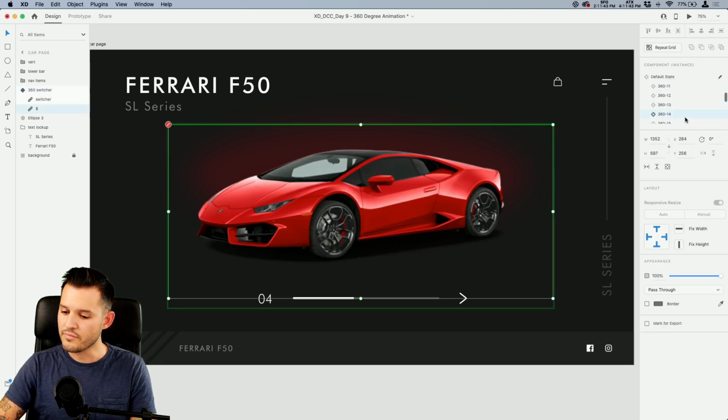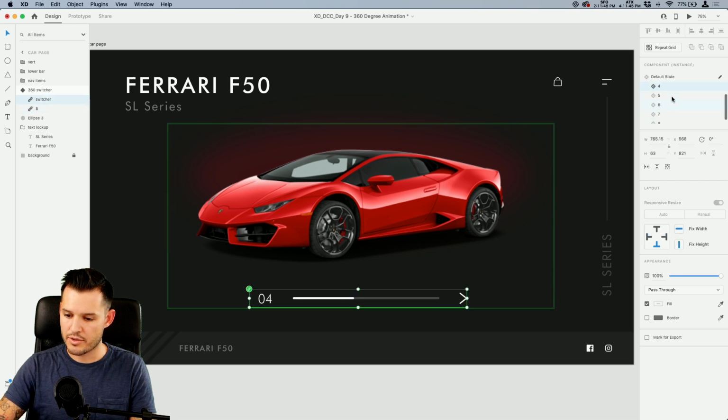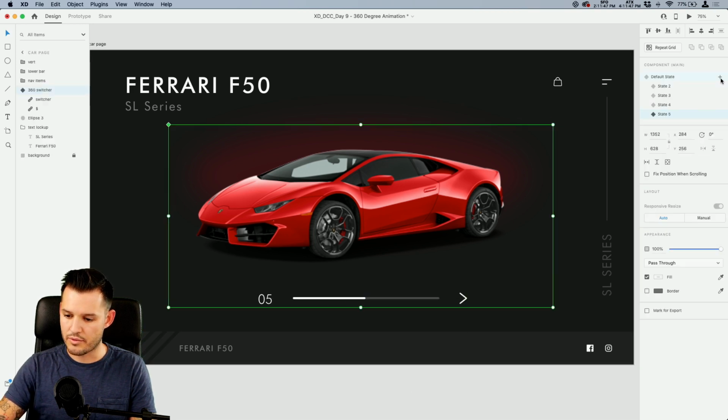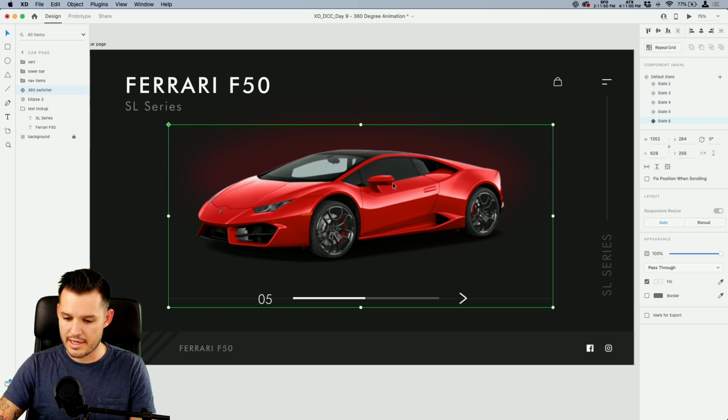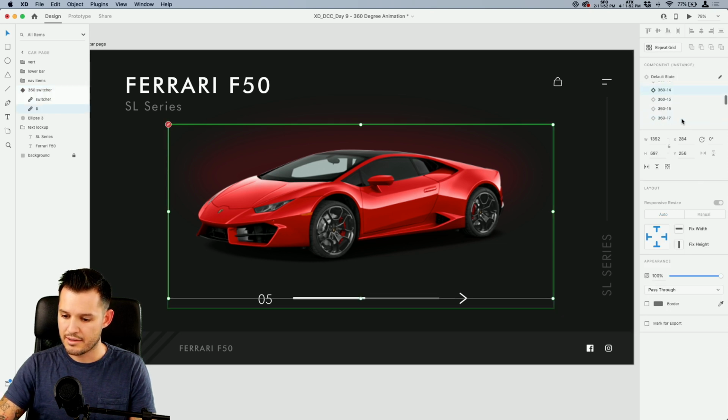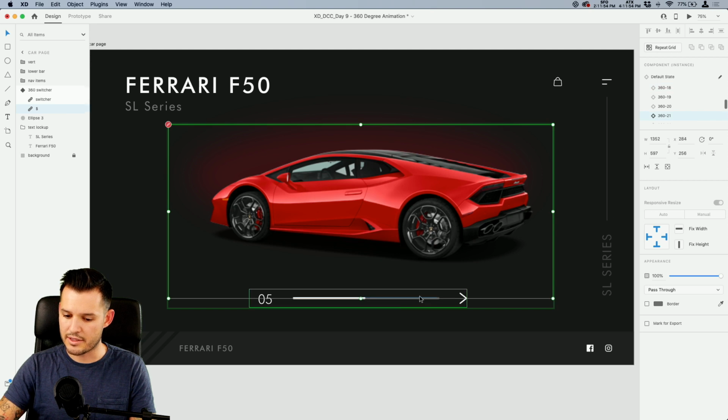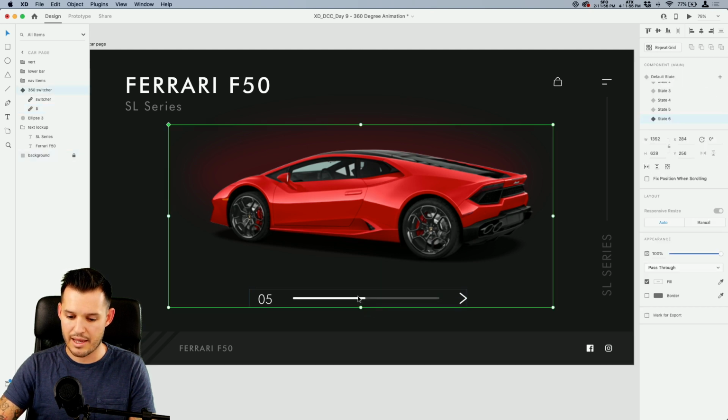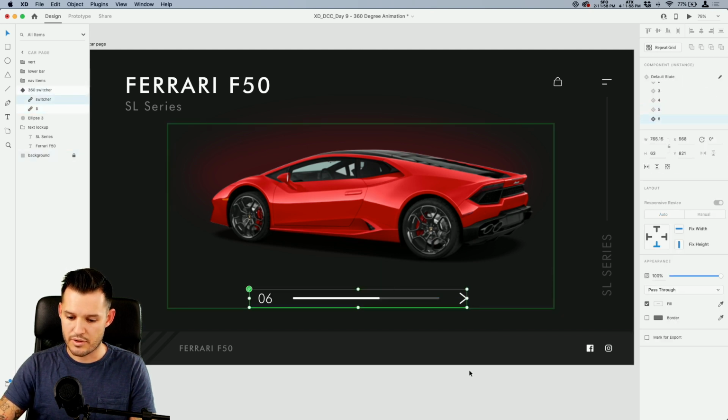Let's go to 14 now. Let's grab our switcher and go to 5. Let's do another one. We're going to keep going, right? State 6, we're almost done. Let's go way far down to like number 21 there, so we can start getting some back angles of this car. Let's go to number 6.